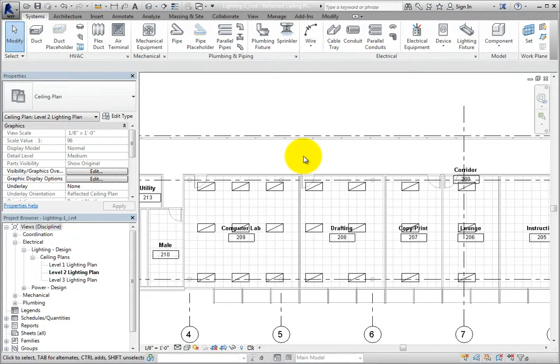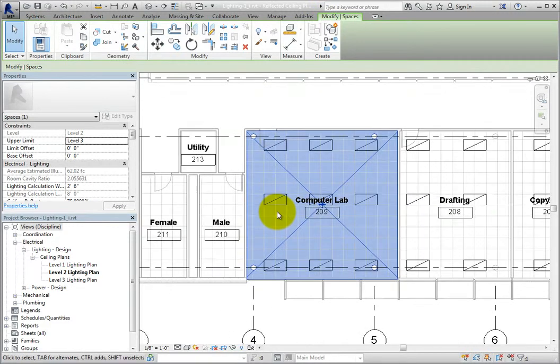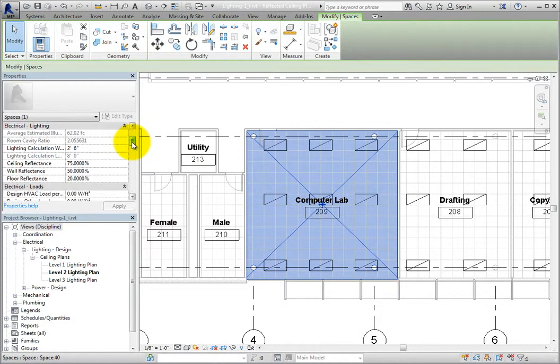After lighting fixtures have been placed, you can check the space to see how much illumination has been added. For example, I'll select the space Computer Lab 209. In the Properties palette, in the Electrical Lighting section, I can see the average estimated illumination. If you have lighting fixtures placed in the space, but the average estimated illumination parameter is not populating, then you should modify the room calculation point on the lighting fixture.